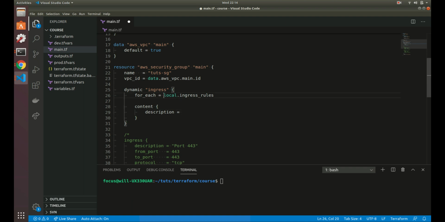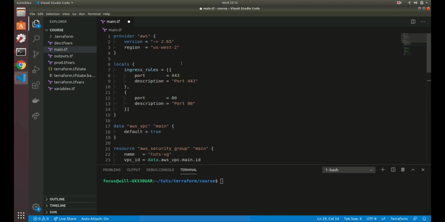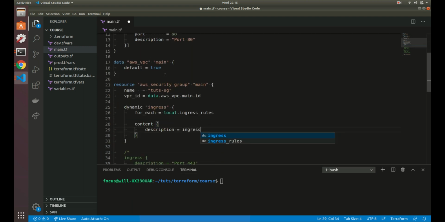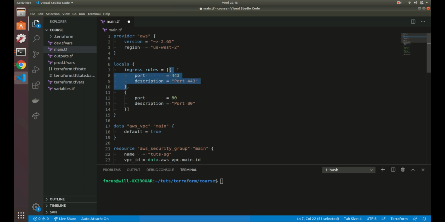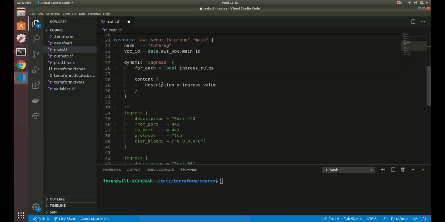So the data inside of here becomes ingress here, and that has a key and a value attribute. Since we used a list, we don't really have a key, so we just have a value. So we can do ingress.value, and at this point this represents one object here. Now we can call any of the keys that are on here, so port or description. Here we want to call description. So description is going to equal ingress.value.description.